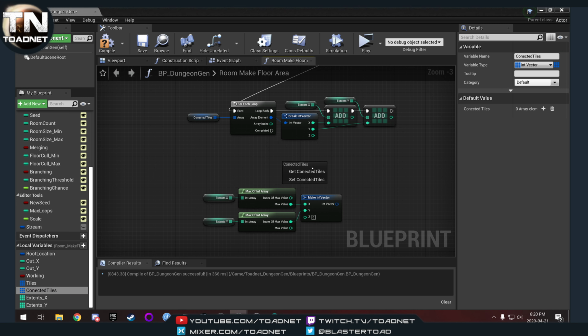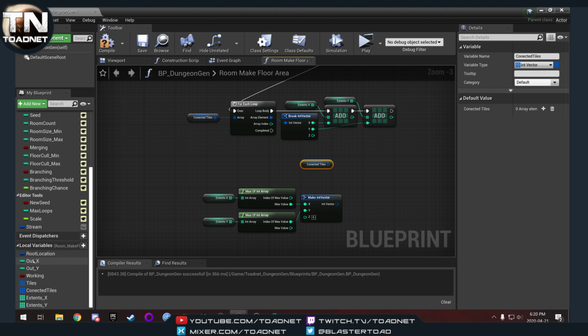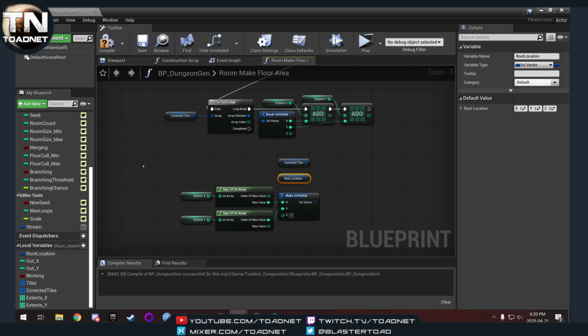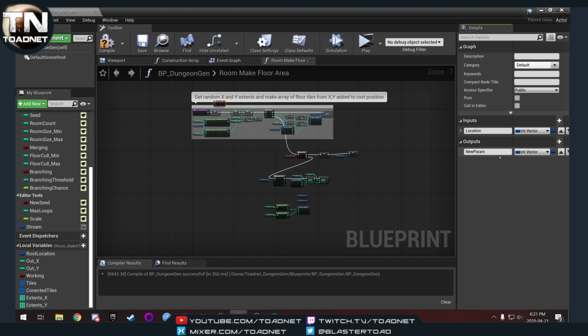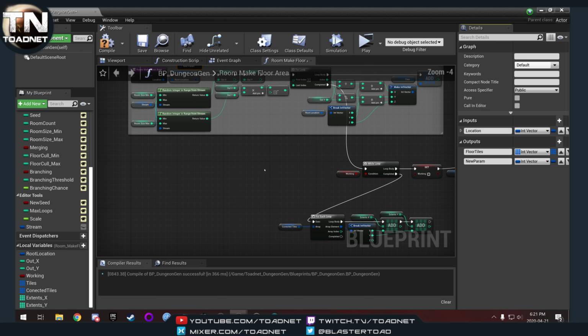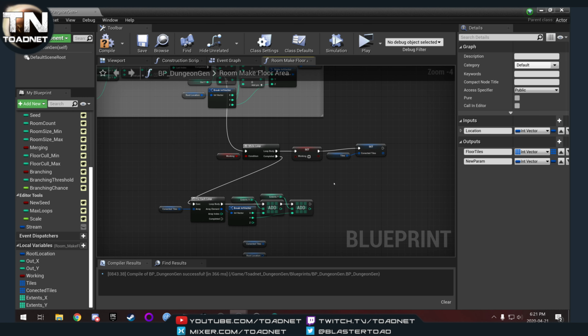We also want our connected tiles, and we also want our root location. There we go. And then we are going to find our beginning. We're going to add an output. This will be floor tiles, which will be an array. We then also want single vector root location. Oh, we'll just put location. It won't let me use either, okay? Because I have both named there.